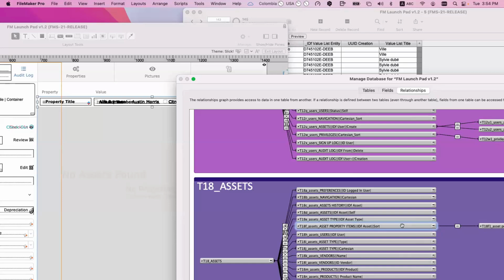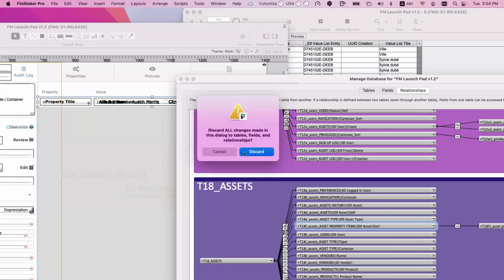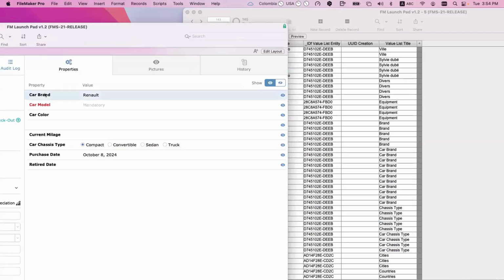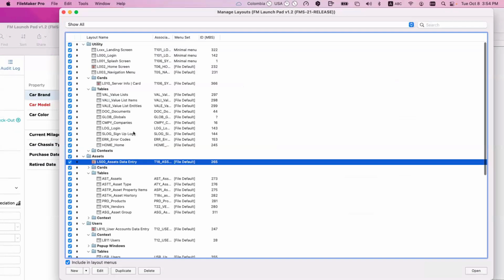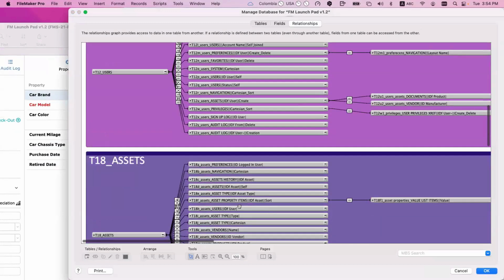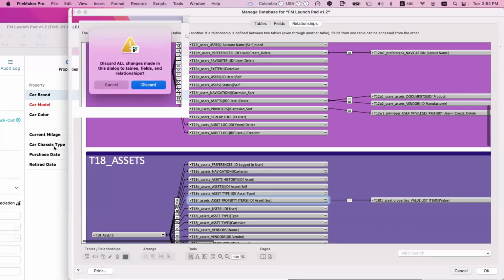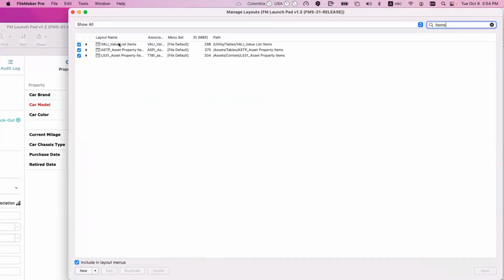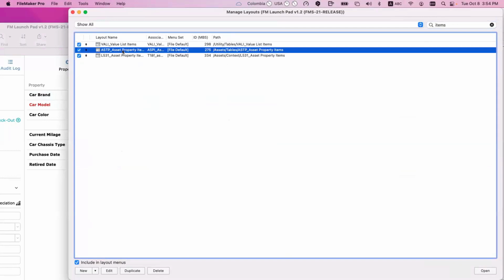So, thanks to that relationship, I can connect. If this is car brand, right? So let's go to that record. I'm going to that record here, in the T18F relationship, go to the asset property items. This is the table I need to go to. Okay, so let's go. Asset property item.